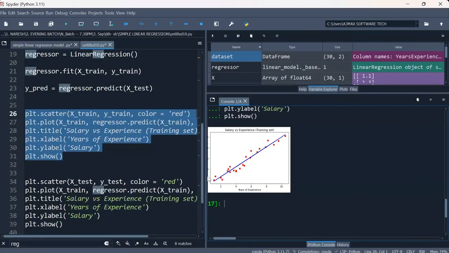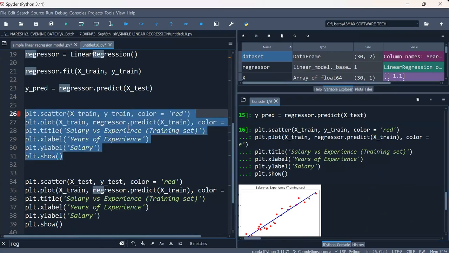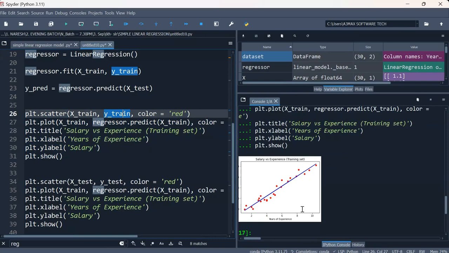Did you get this? Please check. Because in this code, listen, it's very easy. X train, Y train, red color. So red points are actual, blue points are predicted. Did you get this graph?